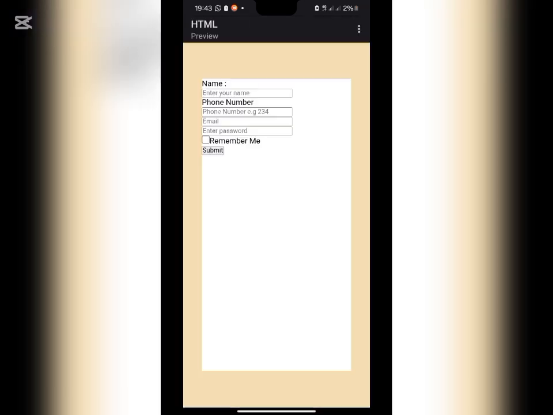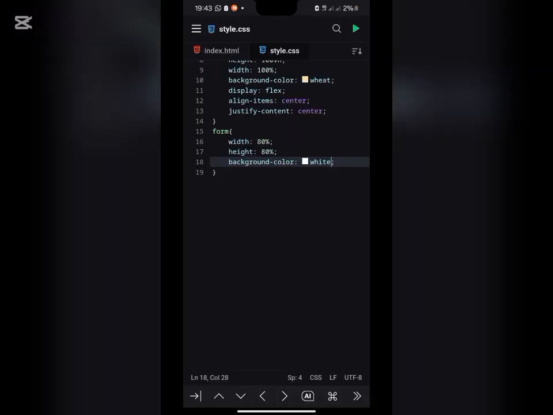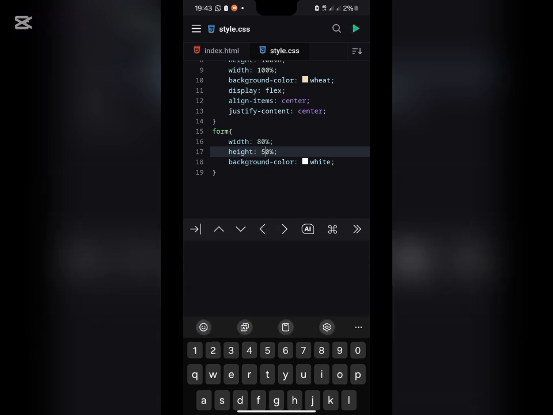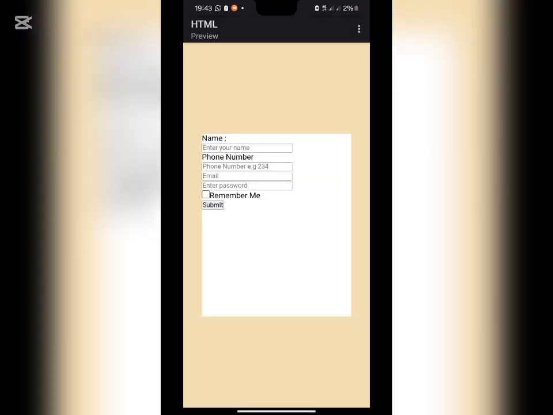So we want to reduce the height because the height is too long right now. So let's reduce the height, guys. So we can give it a height of 50 or 40%. So it's still fair. So far so good. This is what we have.